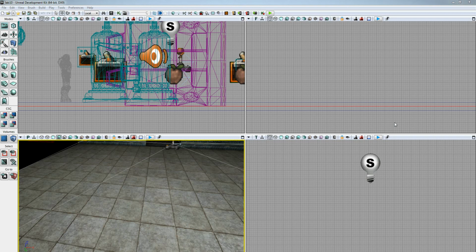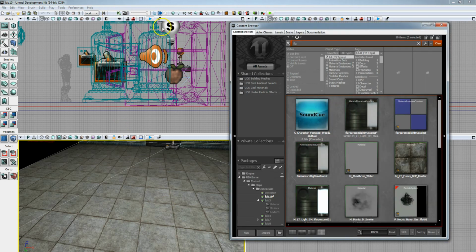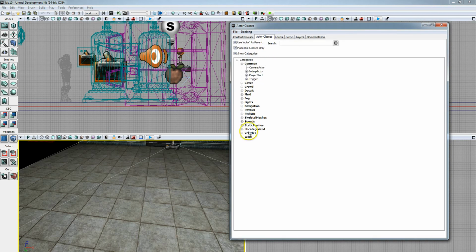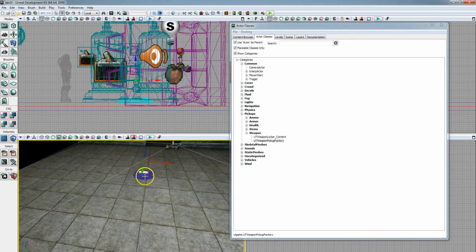There's also other ways to do this. In particular, if you want to put weapon spawns in the level and you don't want to have any special scripting around it, you just want to use the basic setup like you would normally see in an Unreal Tournament level, go to the content browser, and then under actor classes, and then under pickups, you'll see the bottom menu here is weapon. Go ahead and select UT weapon pickup factory, and we'll drop one of these in the level.